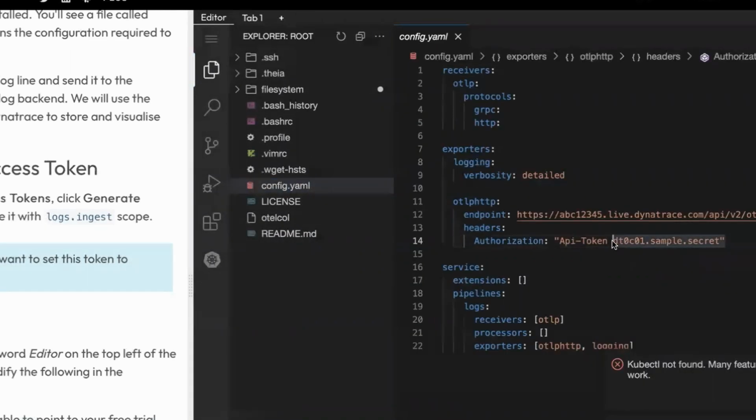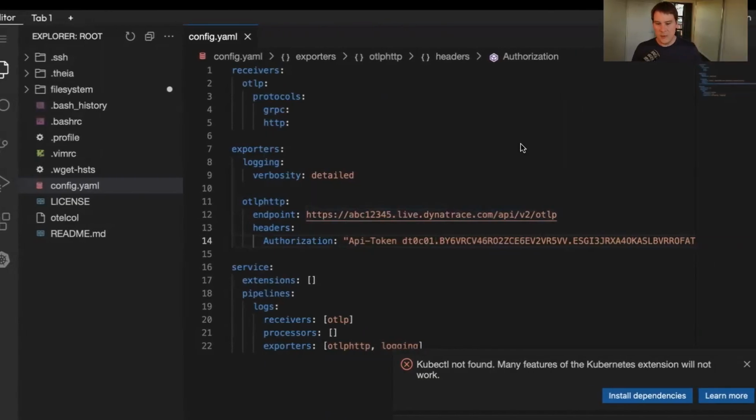I'll add my API token in here. And then I'm on a sprint environment, a pre-production environment, but you should just have to change the ABC12345 to your tenant ID. So your configuration should look something similar to that. Of course, again, I'm on sprint. You'll be on .live.dynatrace.com, but the end should be /api/v2/otlp. So what you've done there is you've configured the OpenTelemetry collector, so the kind of middleware layer, to forward log data to Dynatrace.